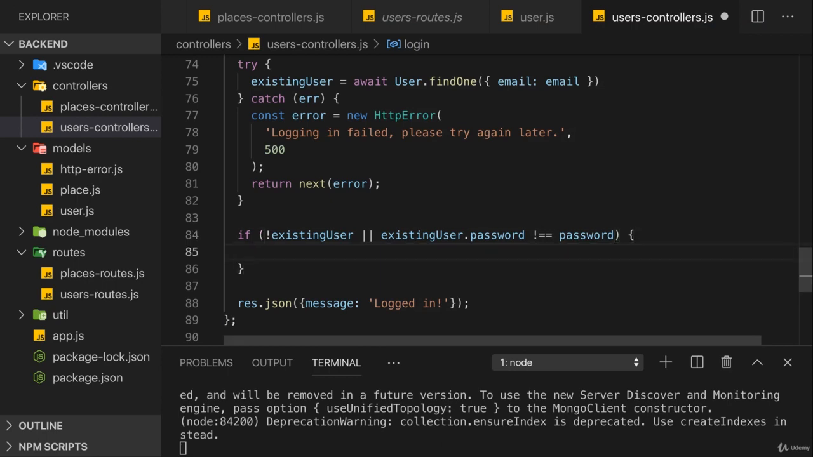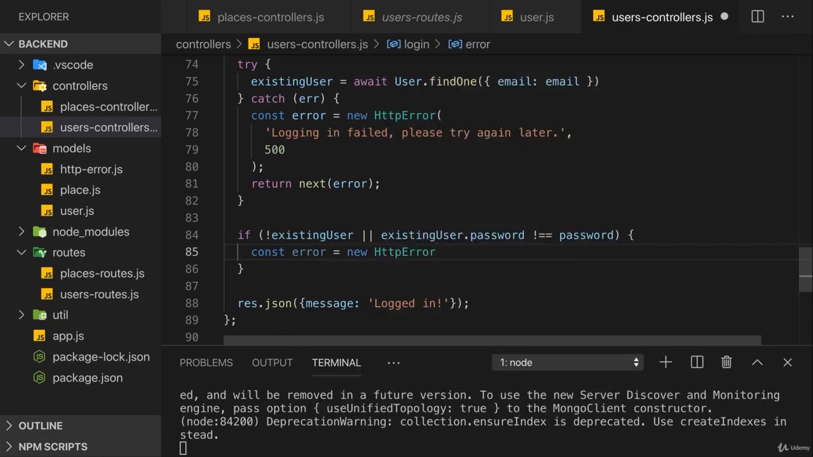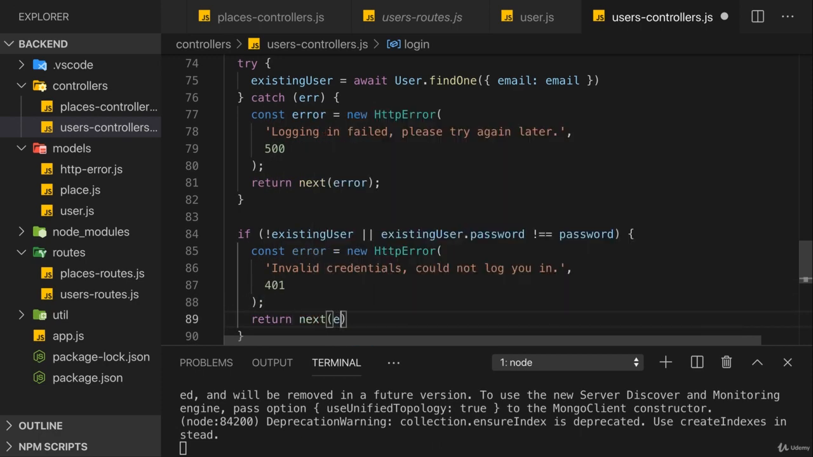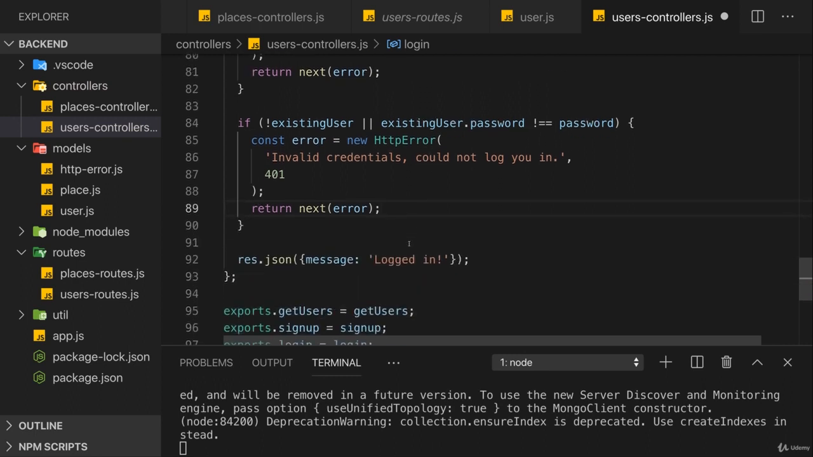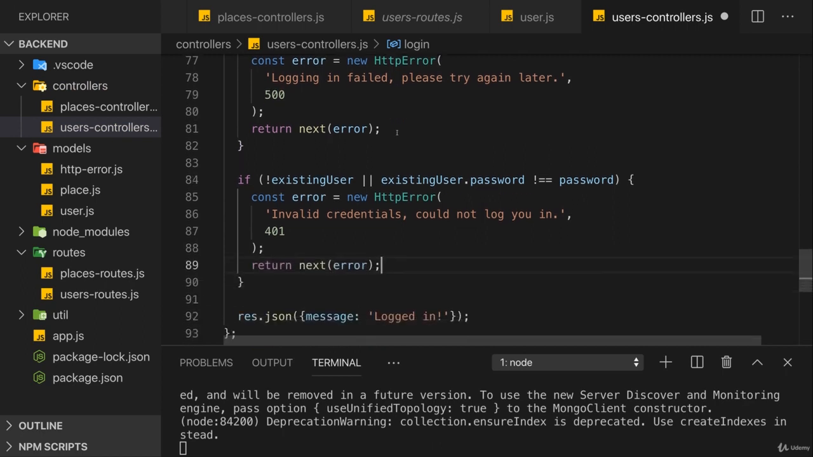Well, if one of these is the case, then we again have an error with our HTTP error. And this time we can state invalid credentials, could not log you in. Error code here would be 401. And we have to add return next. Again, also nothing new to us. And with that, we are actually done already. We can now validate the email and we can check whether the email and the password are correct. Well, if both is the case, then we should be able to log in now.